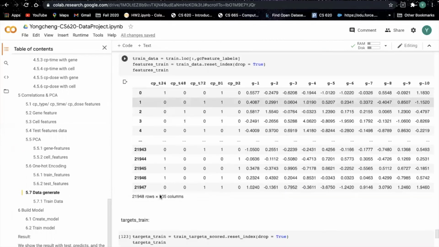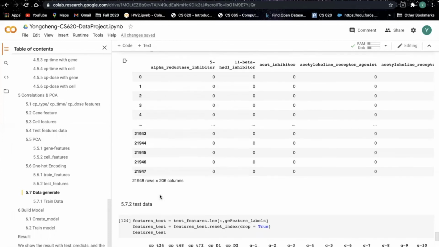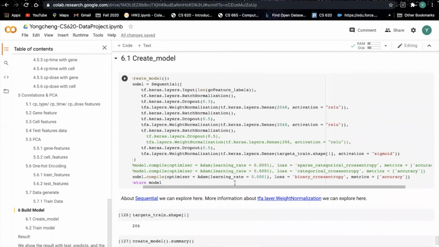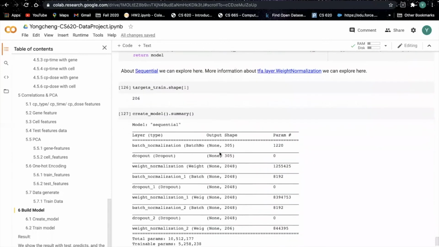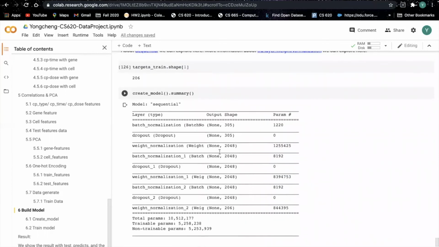Here the data is generated. We generate some train data and test data. And for the sixth section, we create a model. We use Keras to create a 3-layer model. For the first layer, we use dropout of 0.3. For the second, we use 0.5. This is a summary of the model.